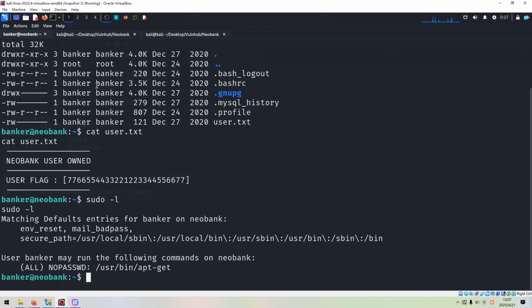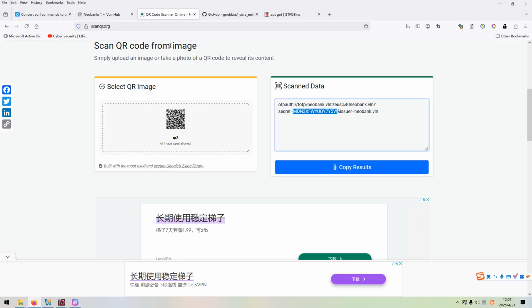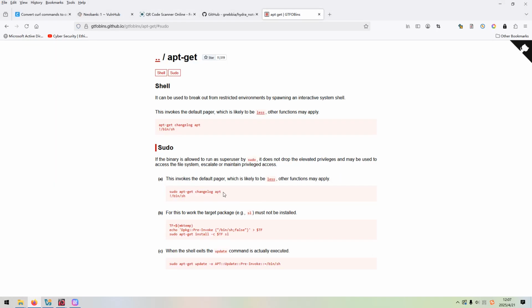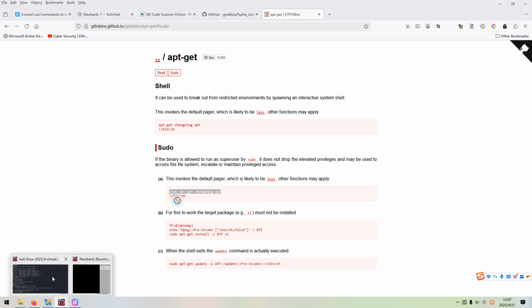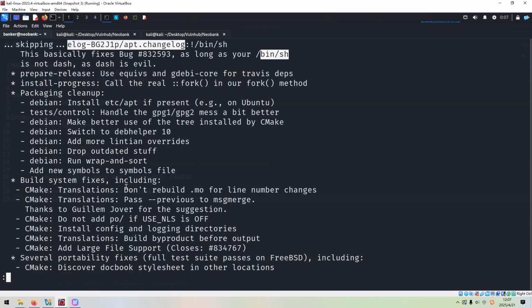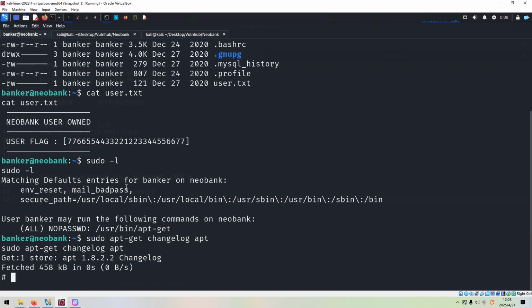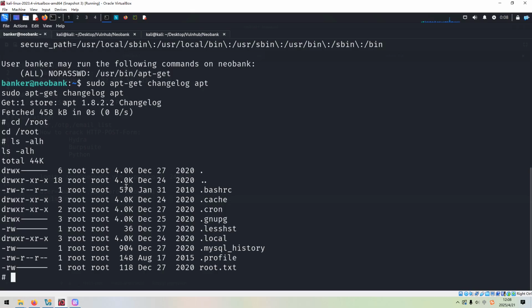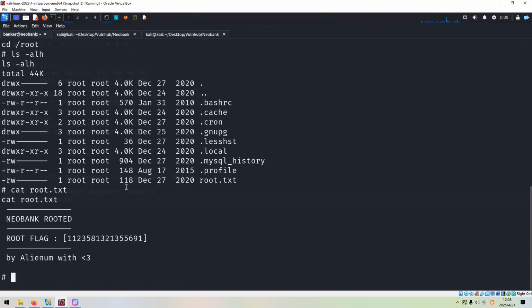Next, we can run sudo. Oh, we can utilize the apt-get to elevate privilege. And we can get the help from this website. Okay, so we just follow the instructions, what you are seeing here. Control-C and paste over here. And now we can run. Okay, as you can see, we have already become root user. And navigate to root directory. And then we can grab the final flag.